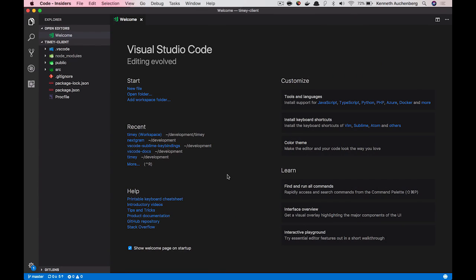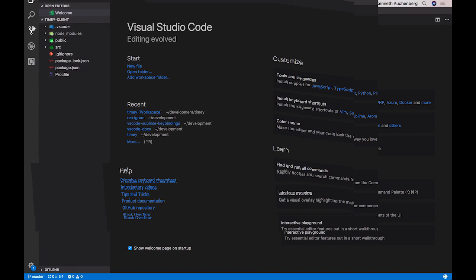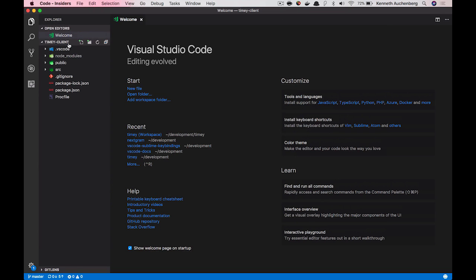So what I have open here is Visual Studio Code with a front-end project open. What you see here is that I've opened a folder called Timey Client. But this is a front-end project that is also dependent on a back-end project. So before we had multi-root workspaces, I would need to have 2 instances of Visual Studio Code open.